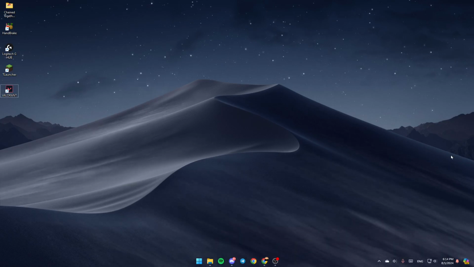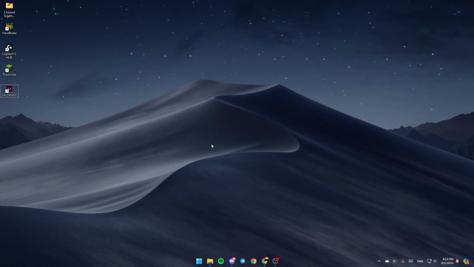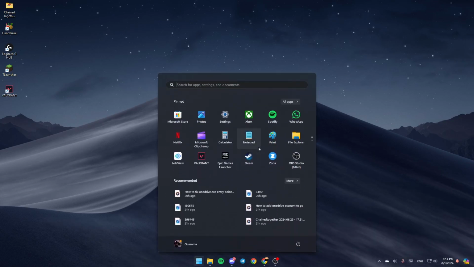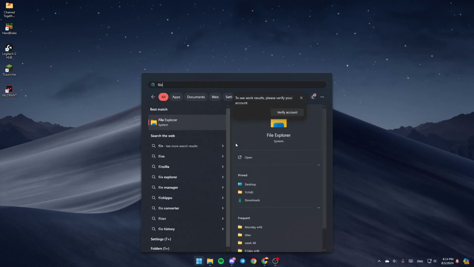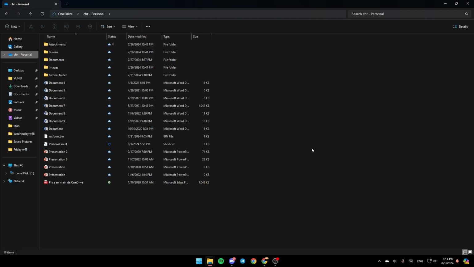So basically guys, the first thing that you need to do is open the File Explorer. If you don't find it here on your desktop, just click on the Start menu, search for File Explorer, and then click on Open. And then you're going to be right here in this window. Once you're here, on the left, you're going to find all of the sections. Here, you're going to find Home, Gallery, and under it, you're going to find OneDrive.